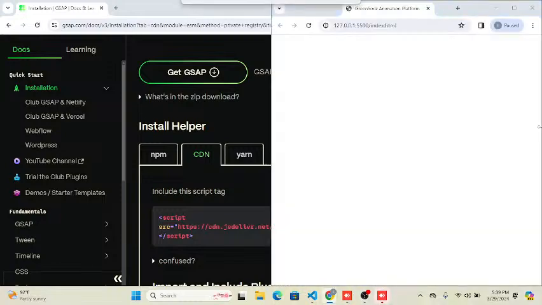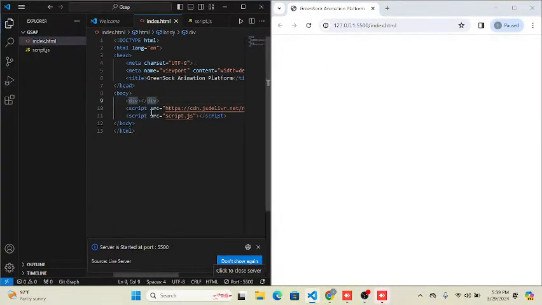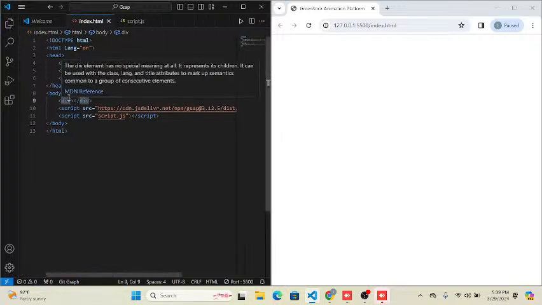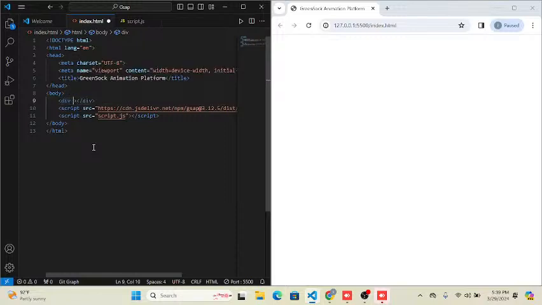Okay, fine. Right now we don't have anything. We haven't added anything inside index.html. So our file is empty, and we have a title with the name GreenSock Animation Platform. Okay, fine. So here I am going to give a class name box.